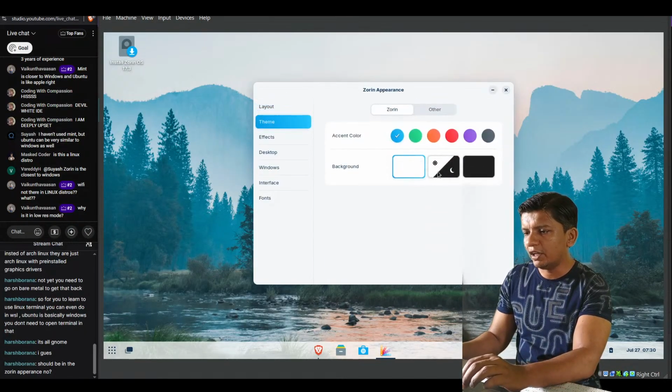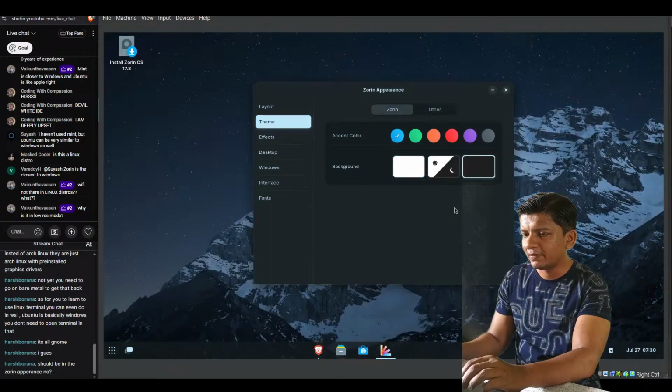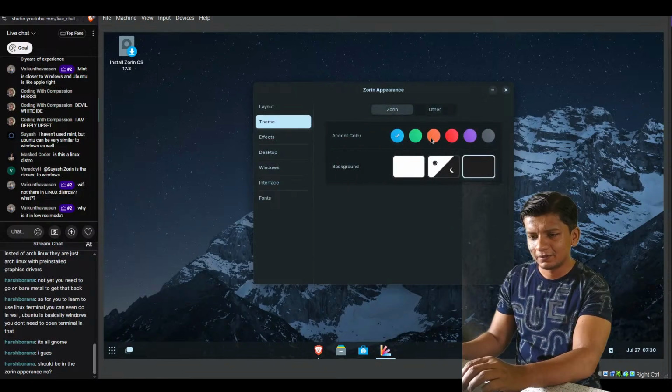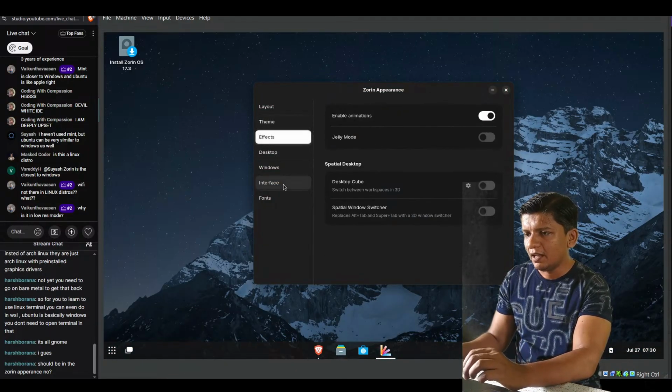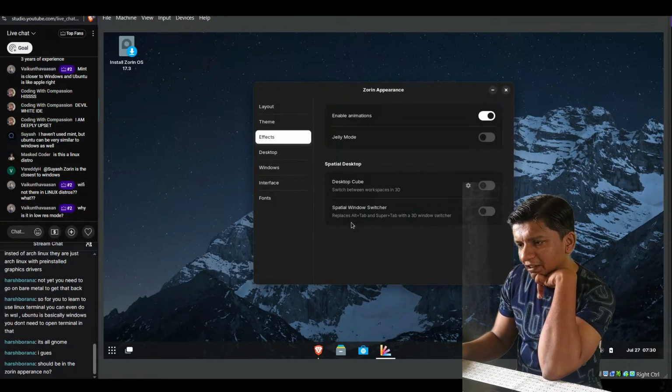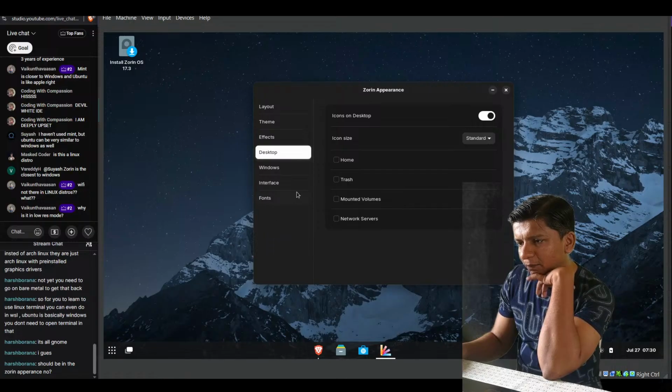Oh, theme. Here we go. Night theme. And here we are. Nice. Wallpaper also changed. Great. Oh, we can also change this. So let's make it completely black. Fine. Effects, jelly mode. I don't know what jelly mode is. Spatial desktop, switch between workspaces in 3D. Spatial window switcher. Desktop, home, trash, mounted volumes. So let's do home. Okay, nice, nice.